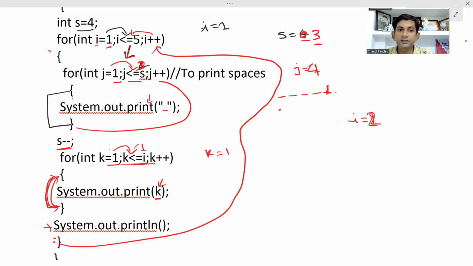Now, how many spaces? This loop will be repeated how many times? 3 times. The value of s is 3. So 3 times this loop will be repeated, and 3 spaces will be printed in the same line. 1, 2, 3. After printing 3 spaces, the cursor will stay here, in the same row, the same line.